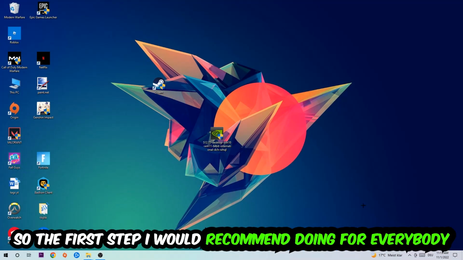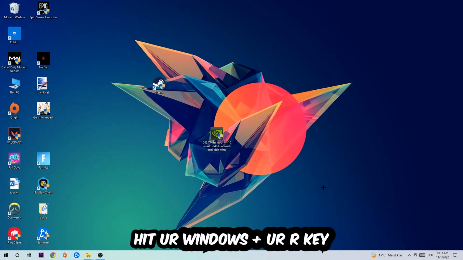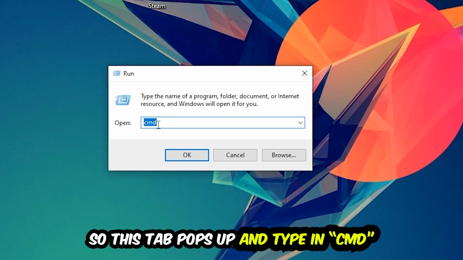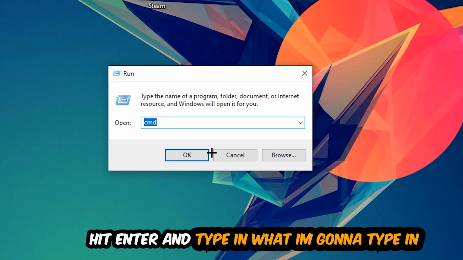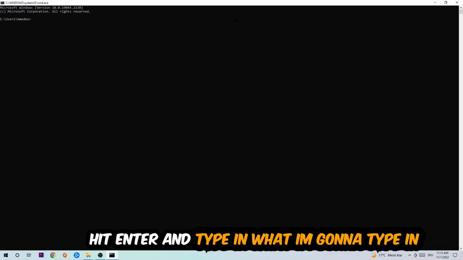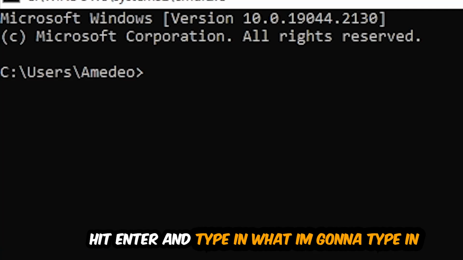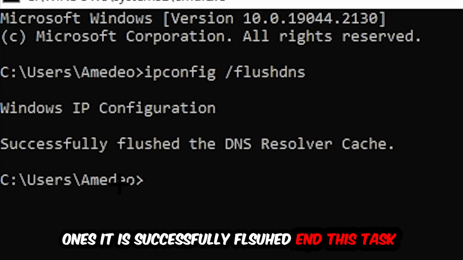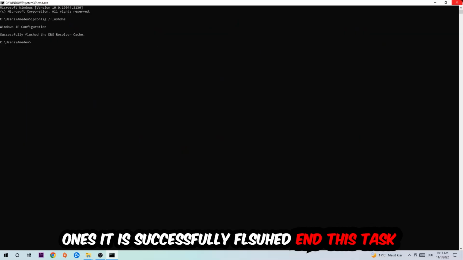So the first step I would recommend doing for everybody is to hit your Windows and R key. This tab will pop up, and I want you to type in CMD as I already did and hit OK or enter. And now you're gonna type in what I'm gonna type in: ipconfig /flushdns, and hit enter. Once it is successfully flushed, as you can see, you should be able to end this task again.